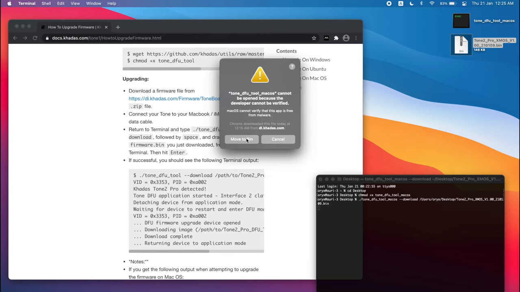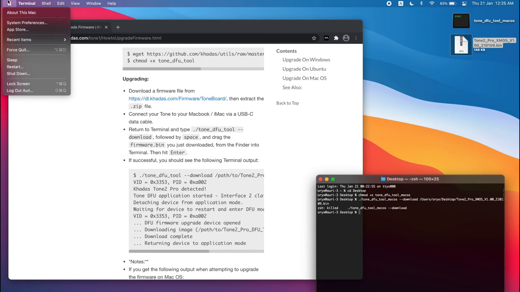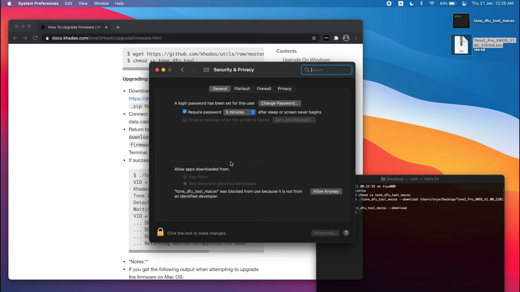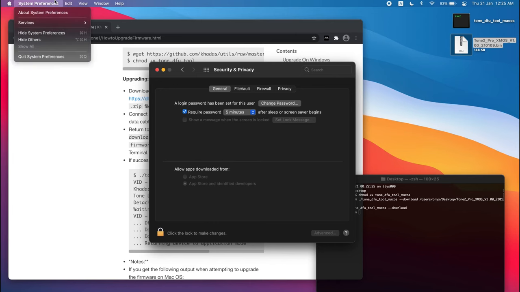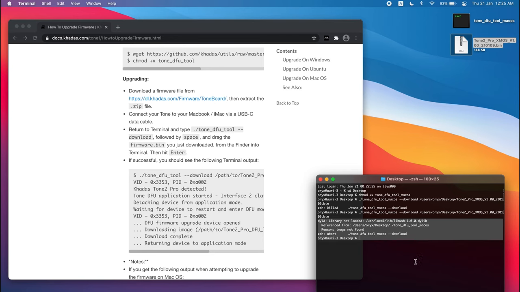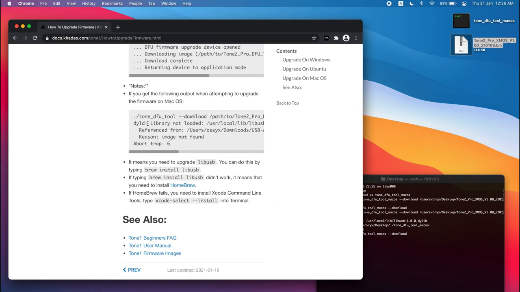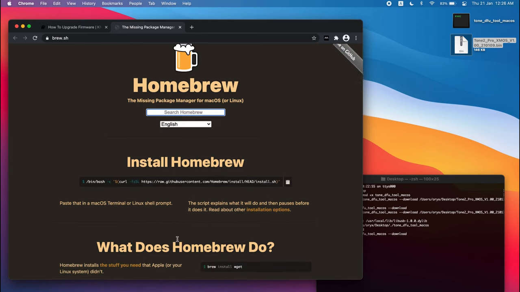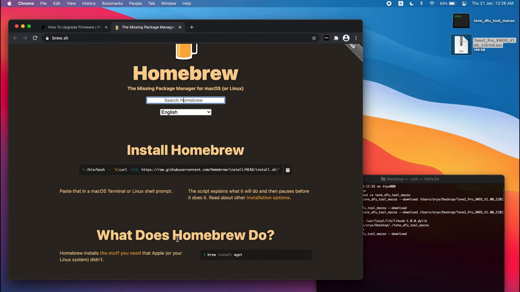Okay, so on macOS Big Sur, there's a security thing. So go to System Preferences, click on Security and Privacy, then press Allow Anyway. Quit Preferences and try again. And oops, DYLD library not loaded, so we've got to check the docs. Scroll down. See that if it's not loaded, we have to install libusb, and you gotta do this using Homebrew. Homebrew is like a missing package manager for Mac OS X. Alright, so it says paste that into terminal to install Homebrew.